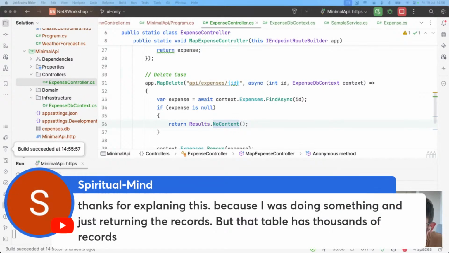Because I was doing it something returning the records. But the table has thousands of records. Yeah, exactly. I mean, if you have really thousands of entries, that becomes noticeable. We are talking then really microseconds. It really always depends on your use case, whether or not you want this. But I'm also leaning towards just having AsNoTracking, if I know it's a read-only operation.